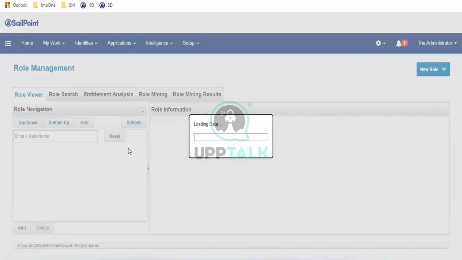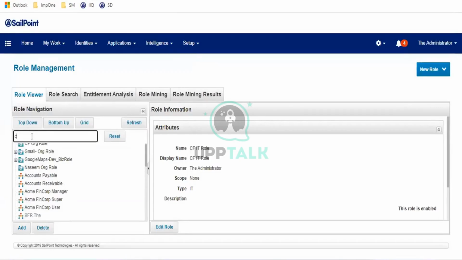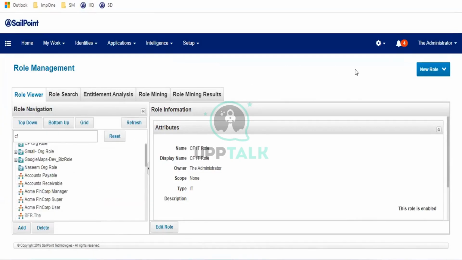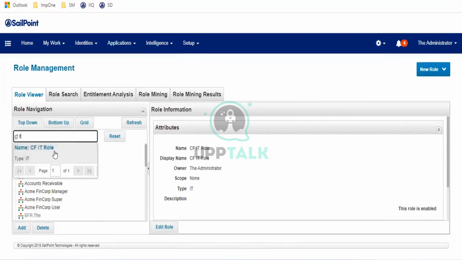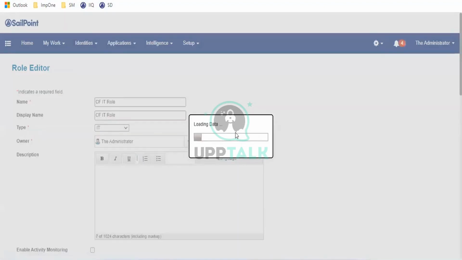Let's talk about inherited roles. What is that? Already we have three roles: CF organizational role, CF business role, CF IT role. Now I'm going to inherit the IT role into the business role. Let's open the IT role first, and I'll explain how we can combine all the entitlements. I've selected the IT role. Just click on edit role.